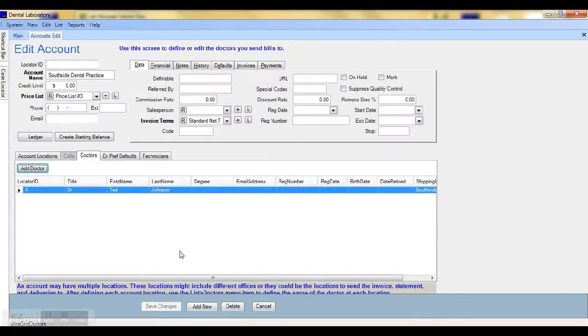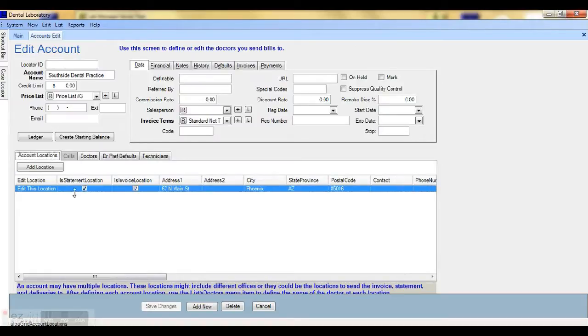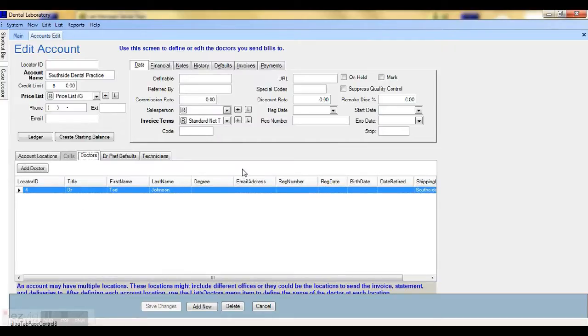So now you're going to see that you have an account name, a price list, so their prices are going to pop up. Invoice terms, so at the end of the month you're going to have the amount that they owe, and if they're past due you'll have service charges. And then you have their account. You might have 2 different locations, one for invoices, one for statements. And then you're going to also have doctors, so the people that are working at this specific clinic.